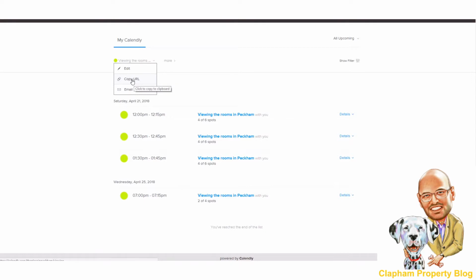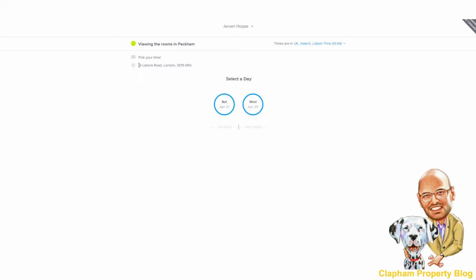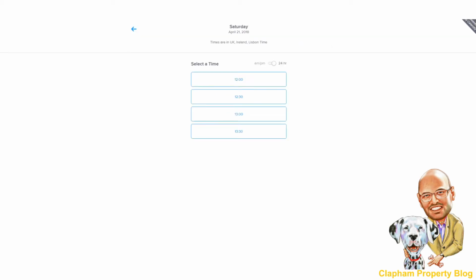So if you go to copy URL and we paste that here, you can actually see what the customer sees. So you can say pick your time, and there's the property address that you're viewing, and you can set this all up so that they've got a confirmation email as well. Right, so that's stage 1. You've got your viewing system set up.